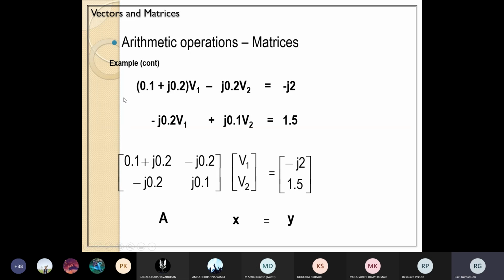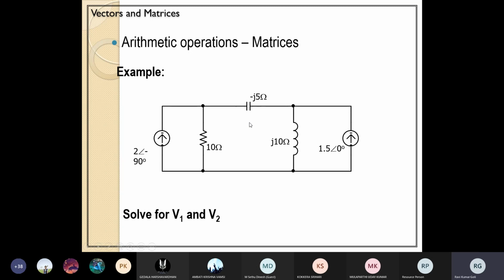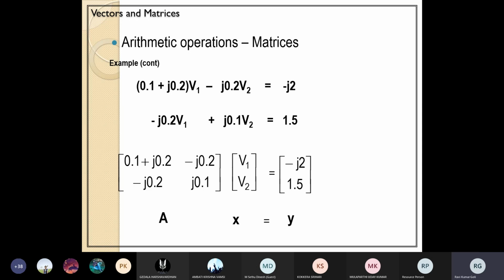These are the expressions we prepared by making use of the nodal analysis. This problem can be solved by making use of the nodal analysis. The node equations are written as per the KCL, Kirchhoff's current law. The problem is written like this. This is the matrix A, containing 0.1 plus j0.2 and minus j0.2 and minus j0.2 plus 0.1.